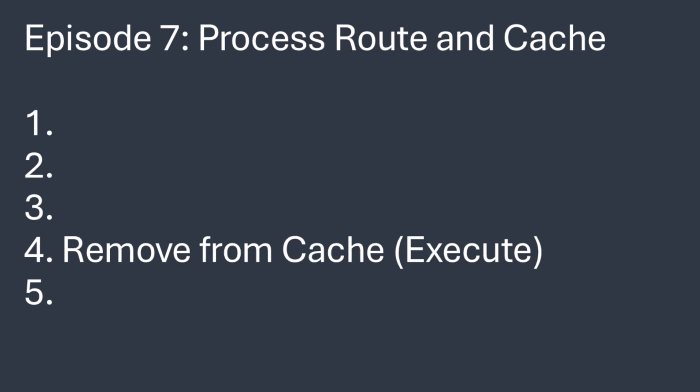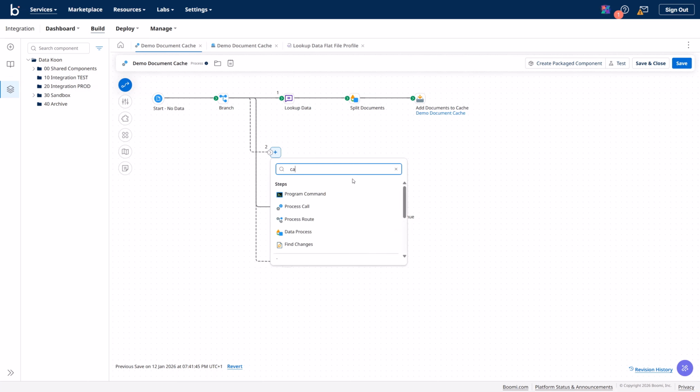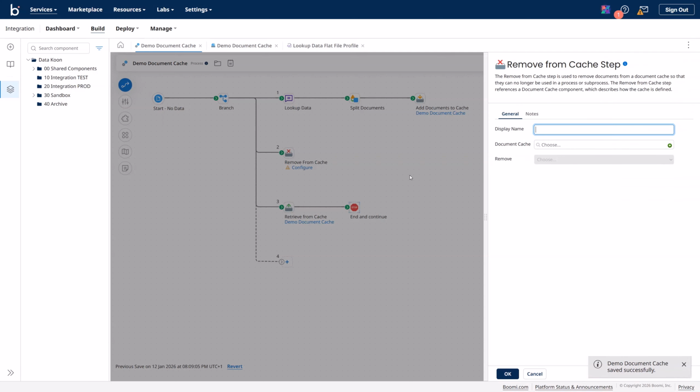Remove from cache. So now let's take a look how the remove from cache step is working. But before that, I think it's a good idea to rearrange the steps. So let's create the remove from cache step here. Save it. You can configure this. First give it a display name. Remove from cache.